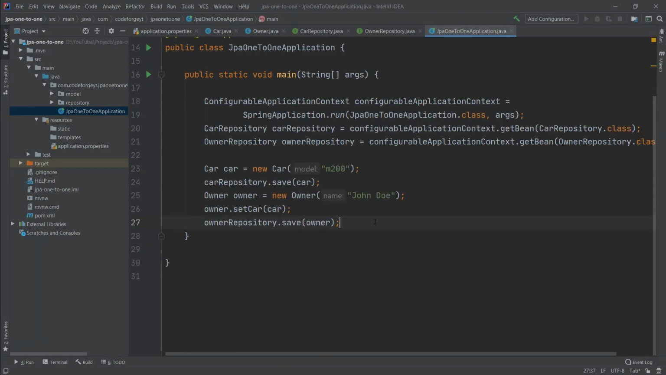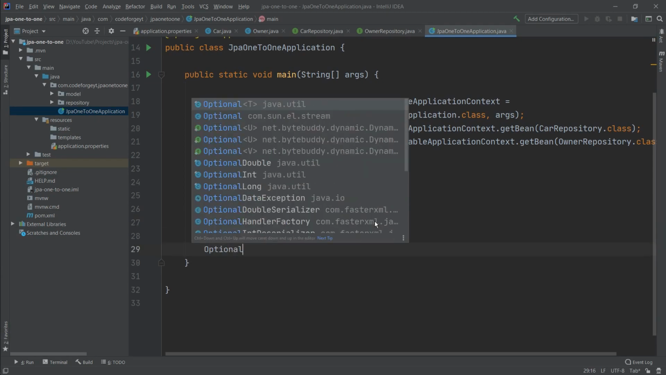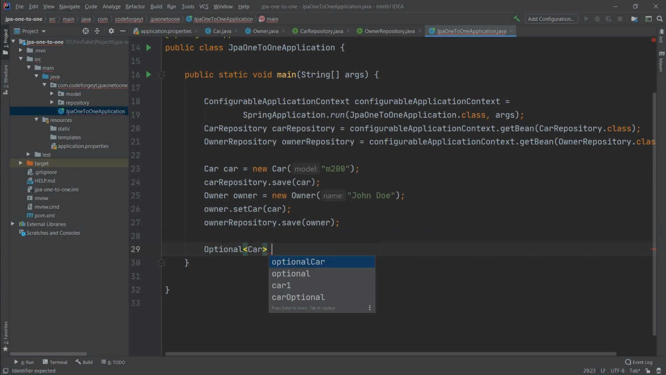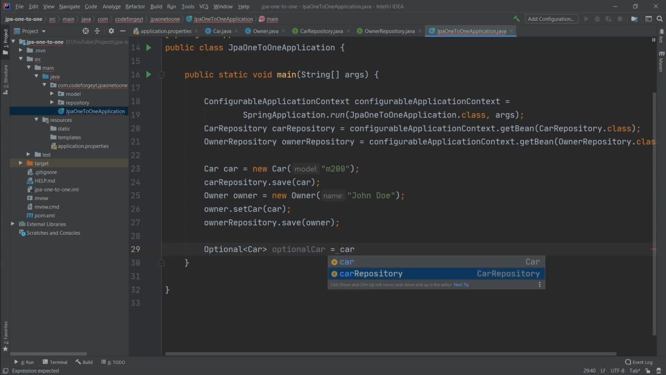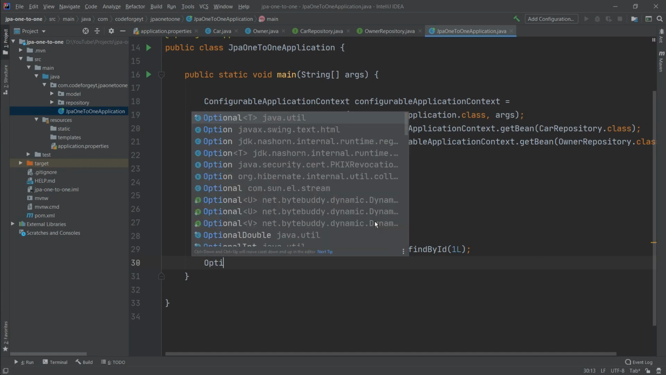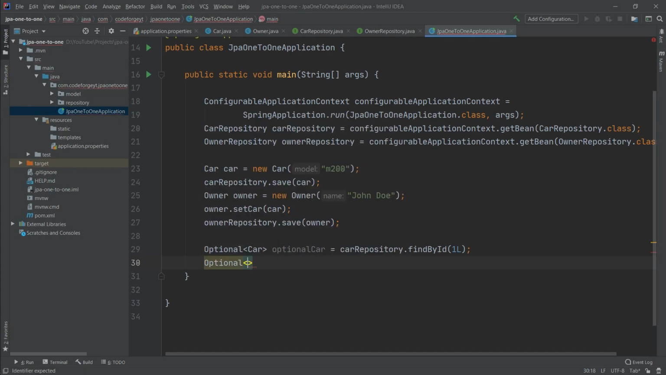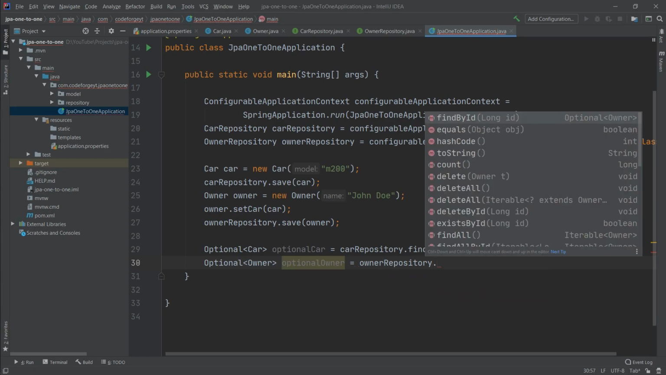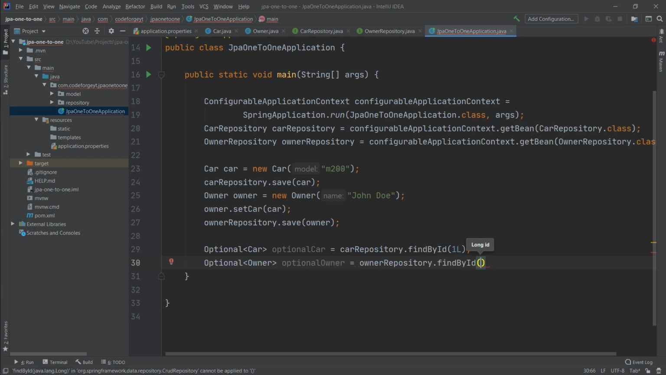We will now retrieve our entities, and we'll have to use the Optional to do this. So first one will be car, and it will be Optional car. And now using the car repository, we can use the findById method. And we know that car will have ID 1, so we pass 1. And the same goes for the owner, so we say Optional owner. And now we want to use the owner repository, and same story over here, so we say findById, and we know that the owner will have the ID 2.